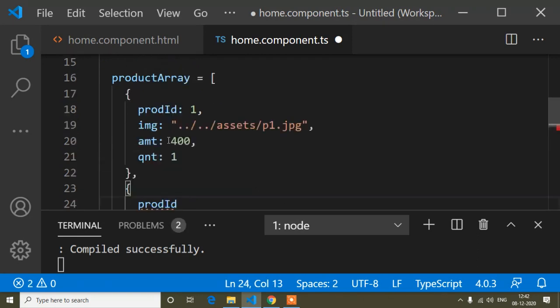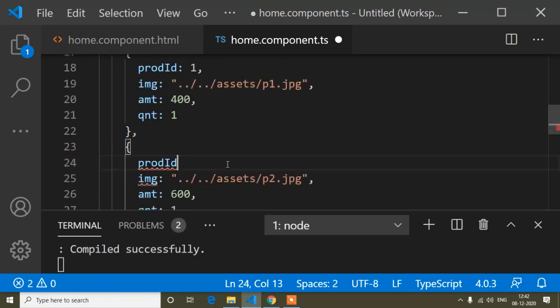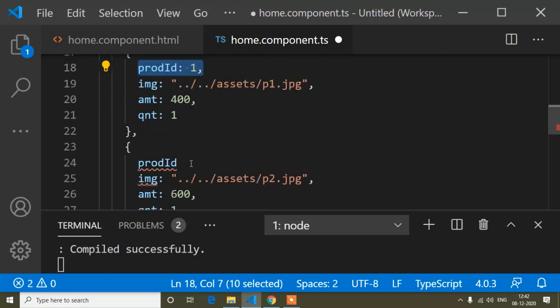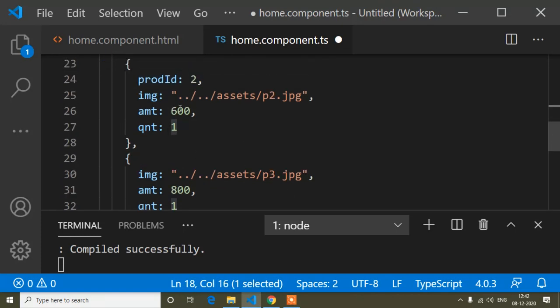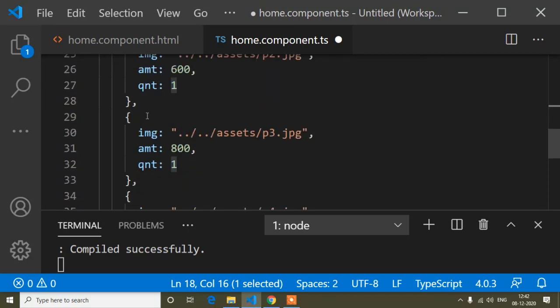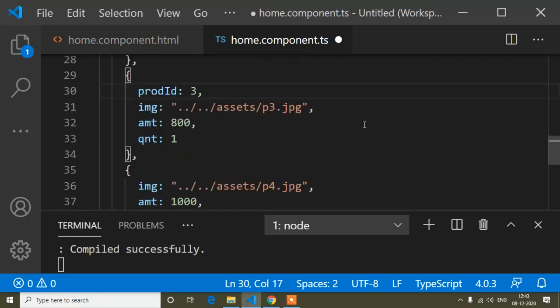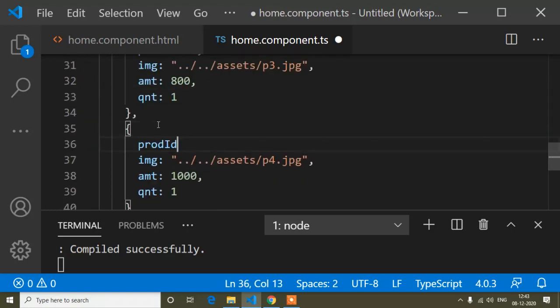Why I'm making this, you will understand when I do everything step by step, then you will understand why I'm making the product ID unique for all the products. So everything we have to make unique. You can write product ID or any name, but you have to make one thing unique. So that's why I am writing 1, 2. So all the things you can see are unique, 1, 2, and here I will write product ID 3, and here I will write product ID 4.